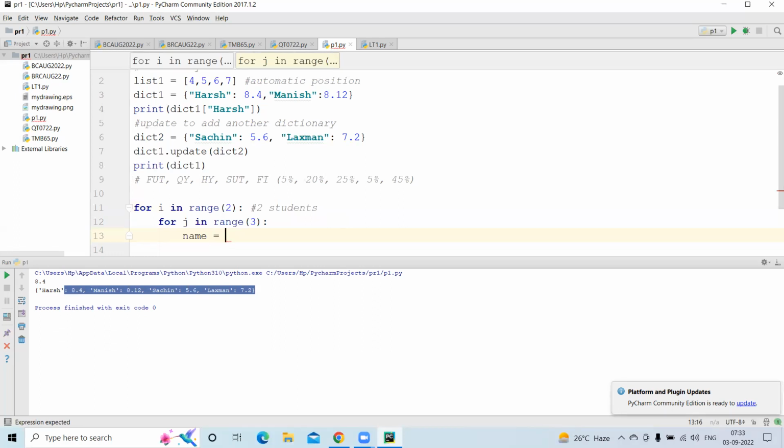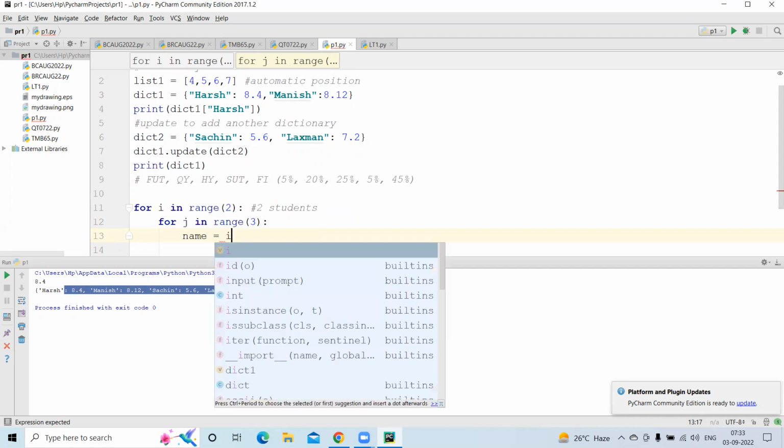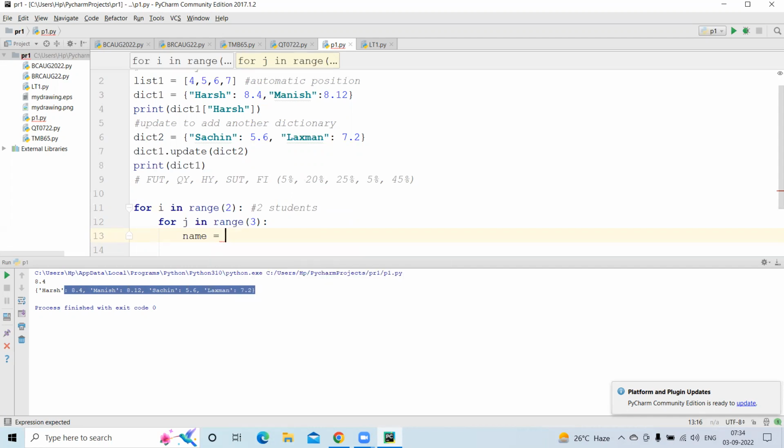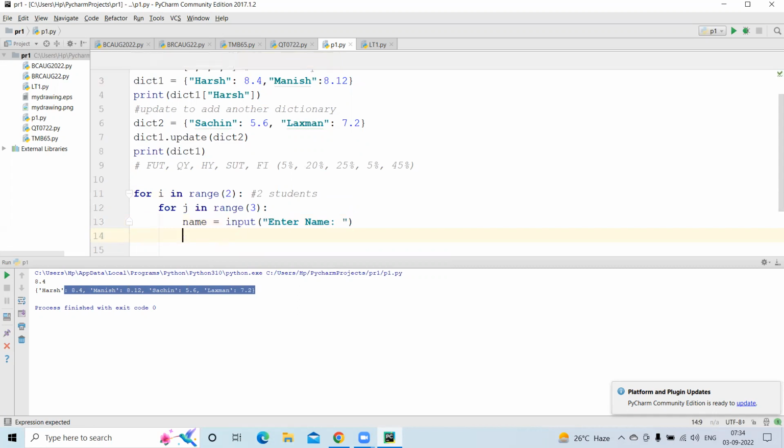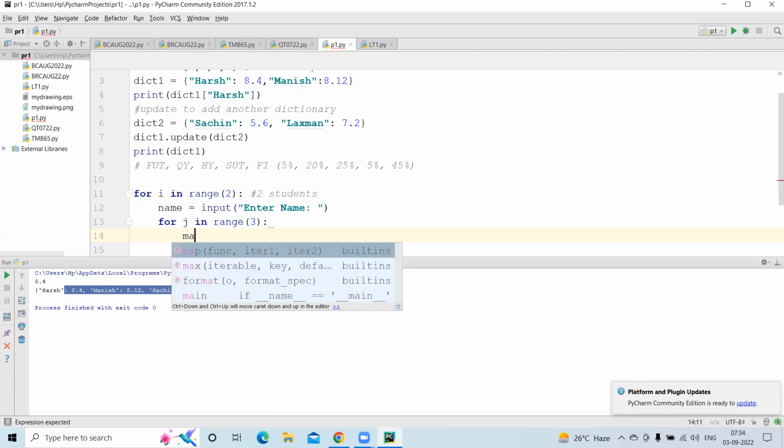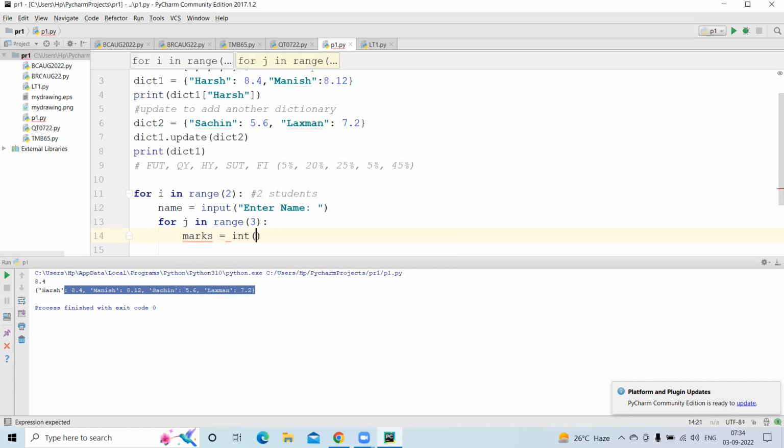So name, and you take name तो input direct होगा, input, enter the name of student. फिर now we need, okay, so name will not be 3 times, right? Name तो एक ही बार होगा, so name we should put it outside. Subjects लेंगे यहाँ पे, marks equal to int of input, enter marks. ठीक है.